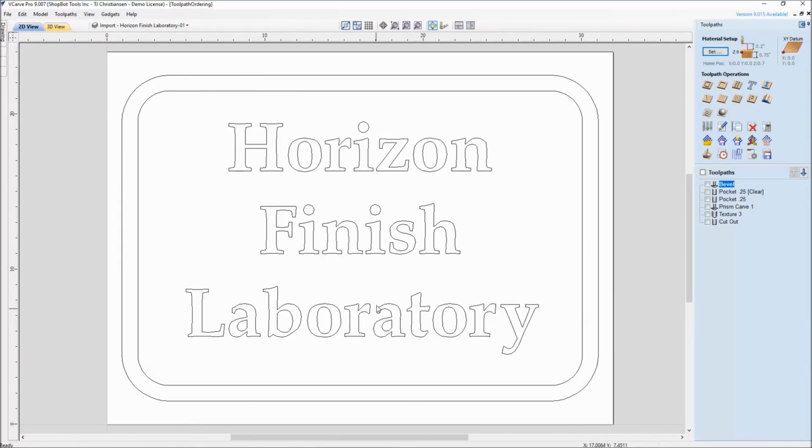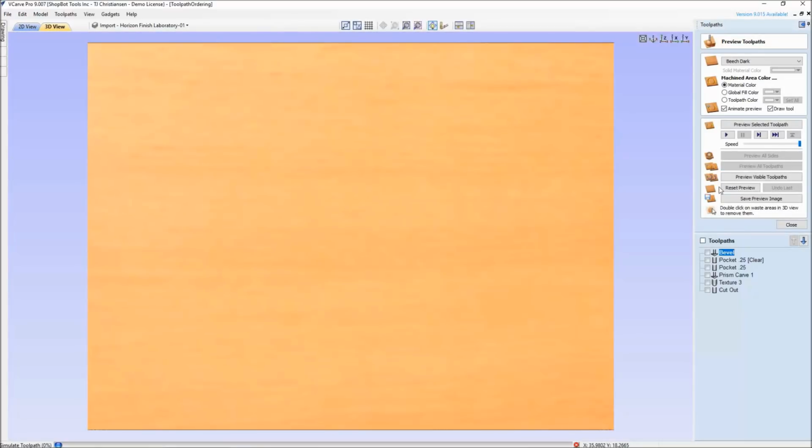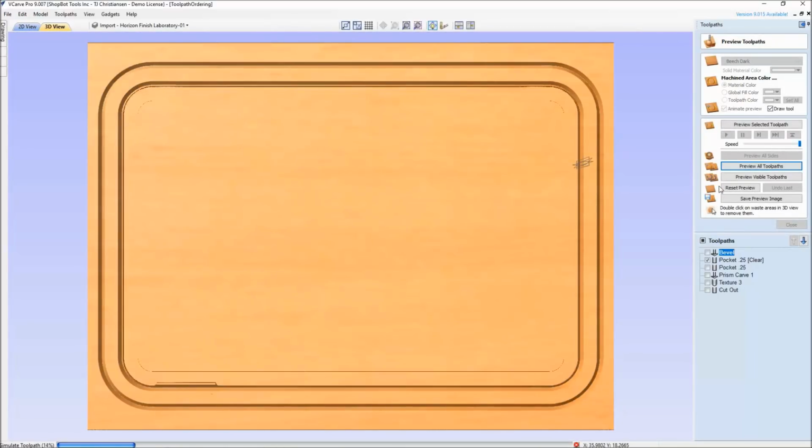There is our vectors and our drawing, and over here is our toolpath. So we have several different toolpaths. We have 6 to be exact. And you can see that, let's just do one more quick preview here in the 3D preview.